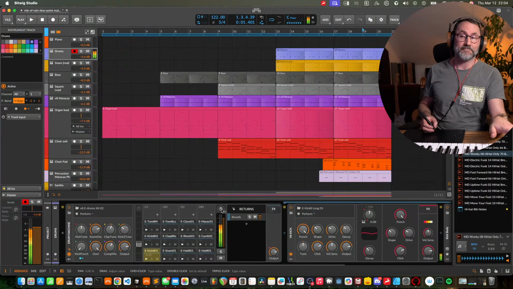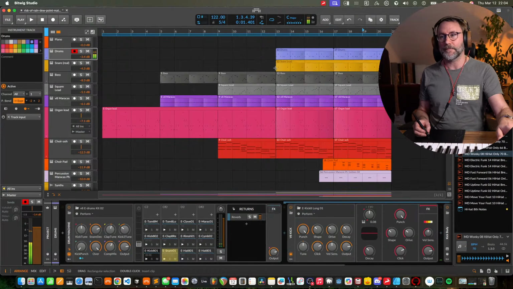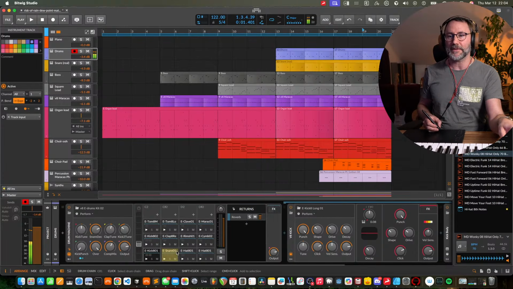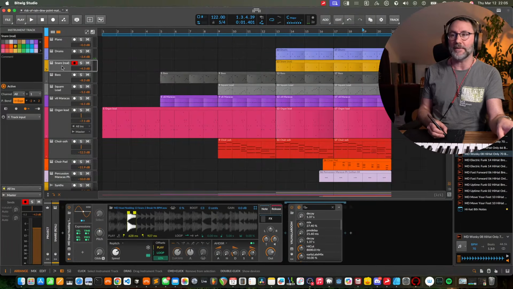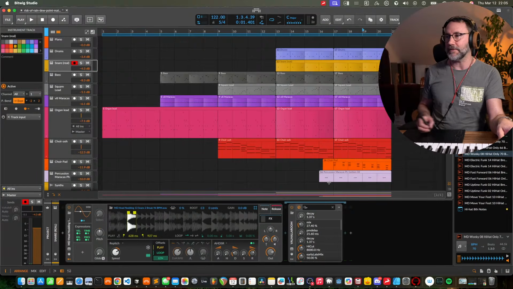So that's the kick we have. And then I'm layering this. It's also an 808 snare, but I'm layering that with a more woody, real snare that comes from just one of the loops that comes with Bitwig.